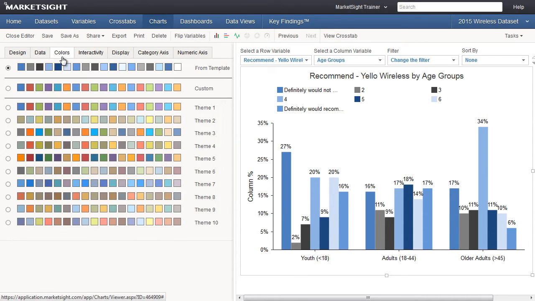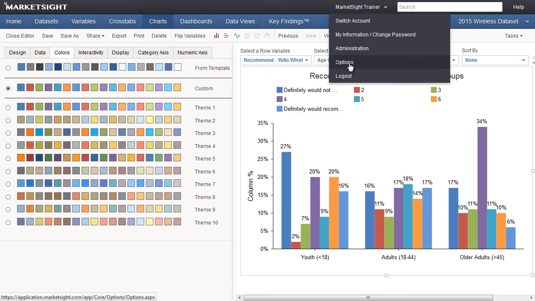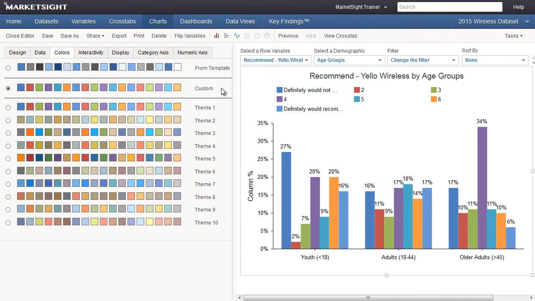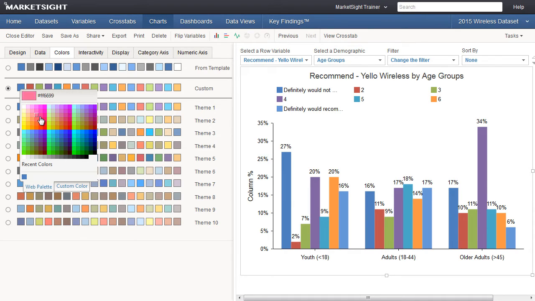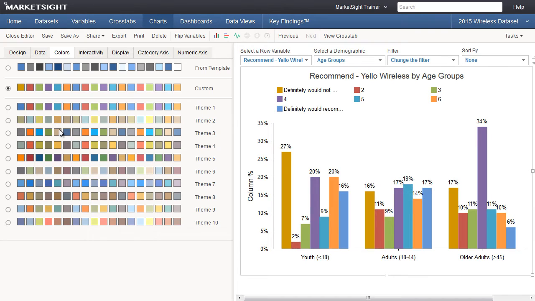The Colors tab lets you choose the colors for your chart. You can choose from the default template for your account by selecting this option. You can select a custom theme, which is stored in your individual user options here. Within that custom theme, you can also control each individual color in the chart. For example, if you want to change this color, just click on it and pick a new color. You can also choose one of the built-in themes listed below.